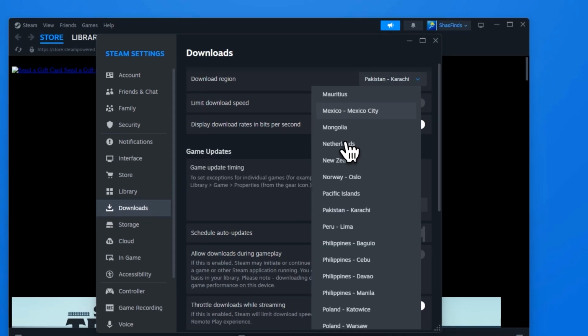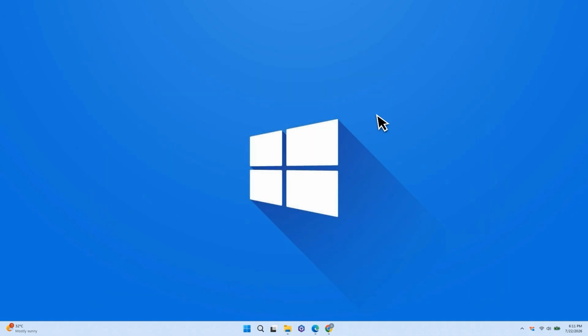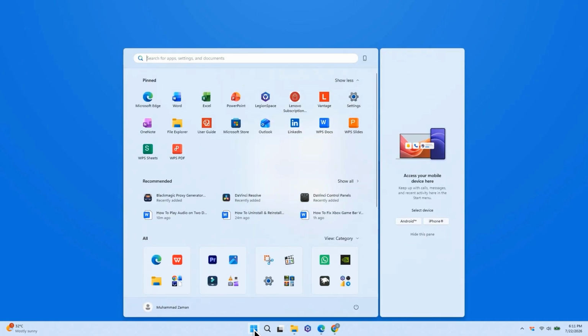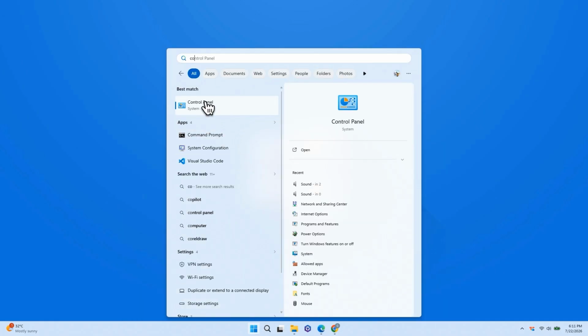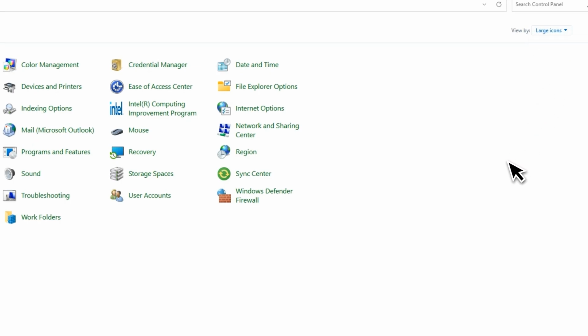Under Download region, select a server region that is closest to your current location. Once you've selected the closest region, close the settings window. Next, open the Start menu, search for Control Panel, and open it. Make sure the View By option is set to large icons, then select Network and Sharing Center.